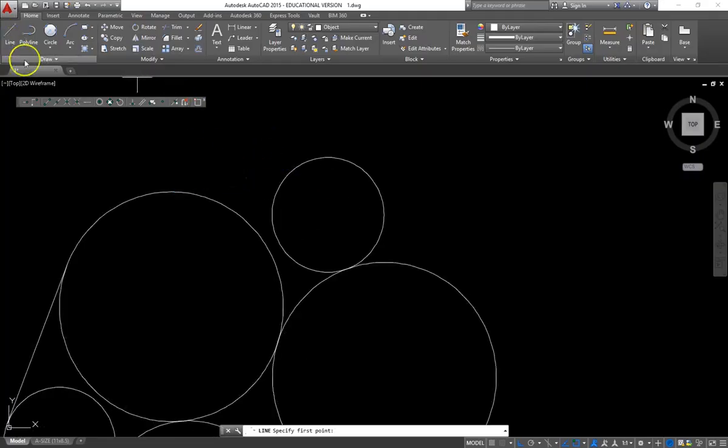So we'll choose line, snap to tangent, click one circle, snap to tangent, click the other circle, and press enter. Now our lines are tangent.